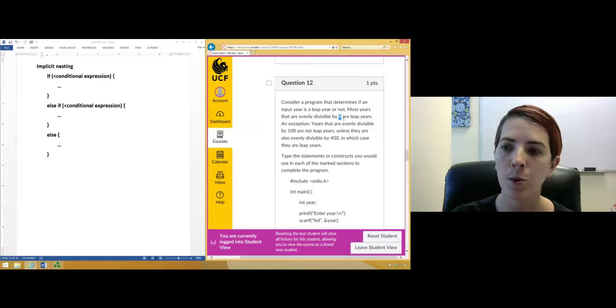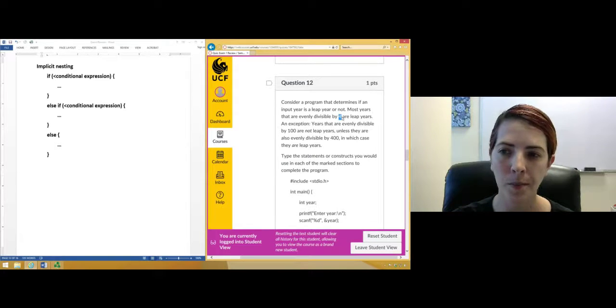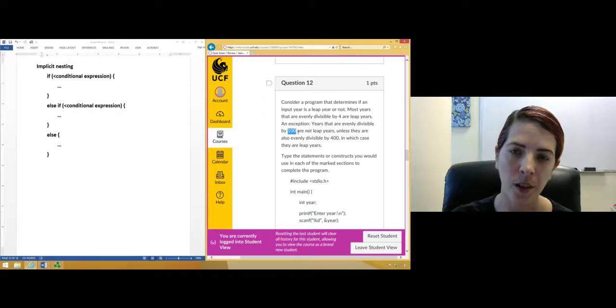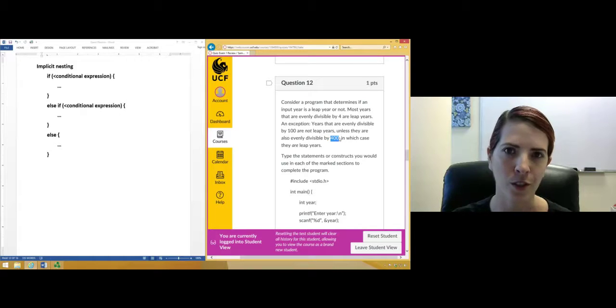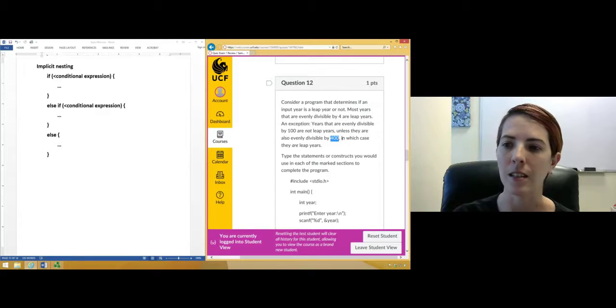If it's divisible by 4, it might be a leap year, unless it's divisible by 100, in which case it's not, unless it's also divisible by 400, in which case it is. So we're going to check 400 first. This is our most guaranteed to be a leap year.